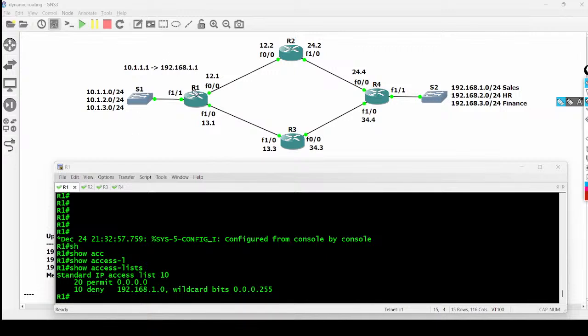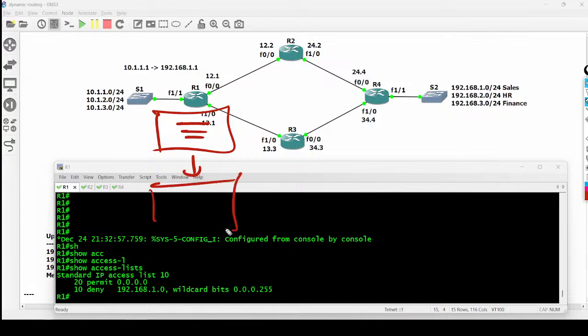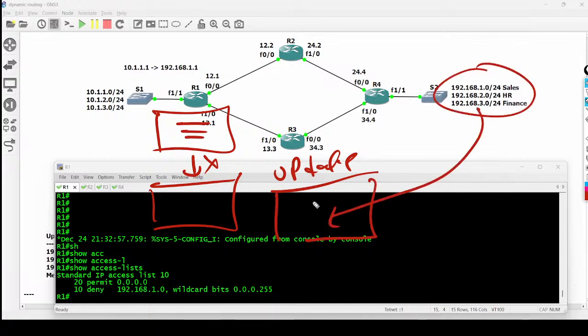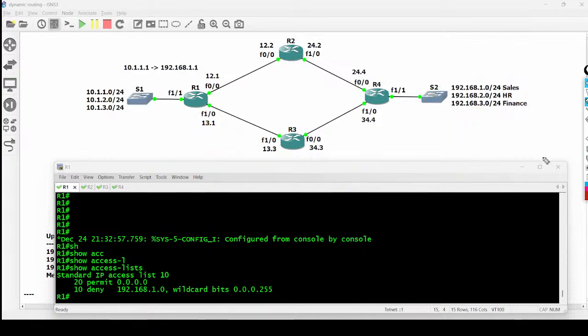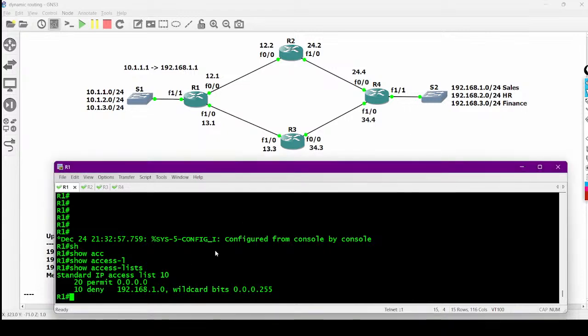In the update message, you know where I am going to filter the route? When it stores it in the database, and from the database copies it into the routing table, at that time it is going to filter. Actually we are filtering routes from the update message. In the update message, all these routes are there, so from the update message I am filtering them.